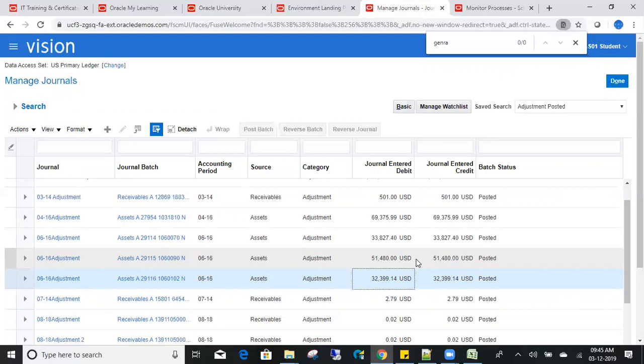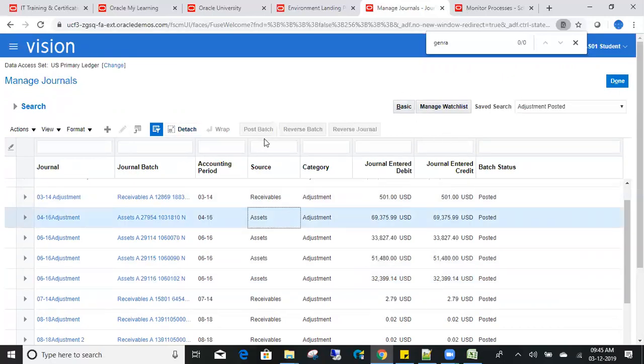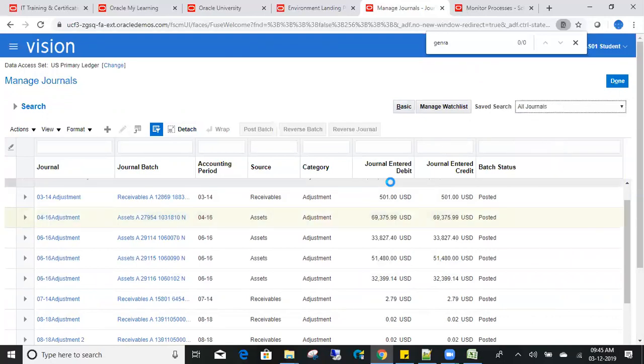So for whatever you are posting, you have to create adjustments at your payment level or invoice level. Then you have to post to the journal. So if you are checking the unposted one, check it. This is my posted one. That's the reason it's getting there.